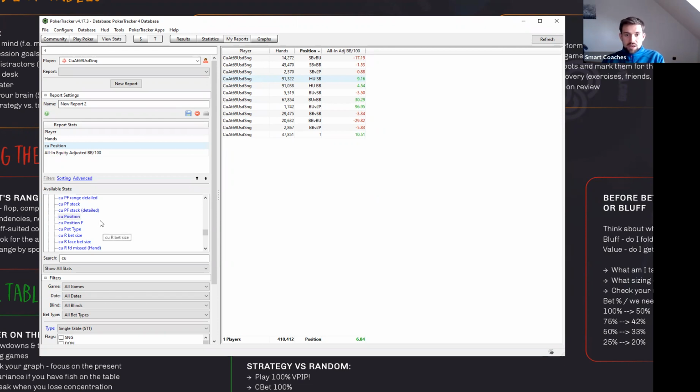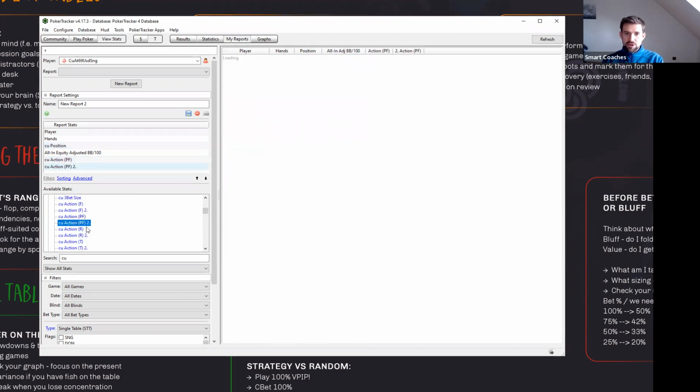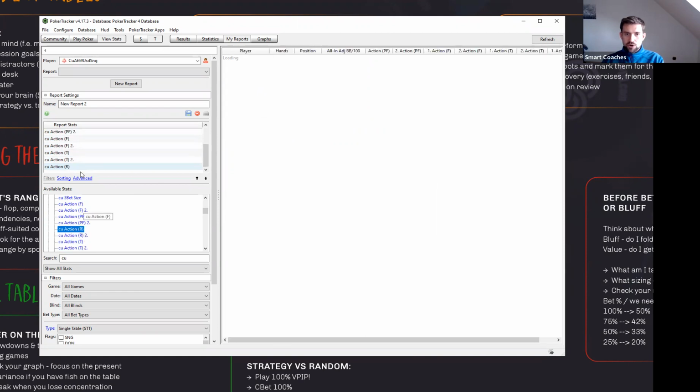Now, okay, that's the position, but let's go further on to the river. So we want to establish what actions were there. Firstly, we want to check what was the pre-flop action, then the flop action, turn action, and at the end we have our river action, which will assume if we made a bet or not.